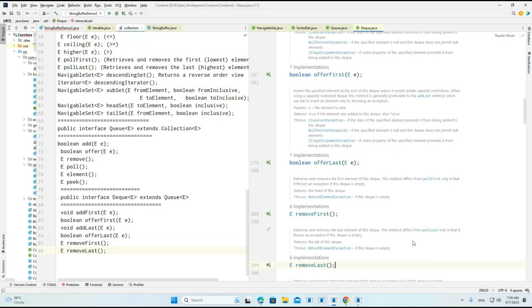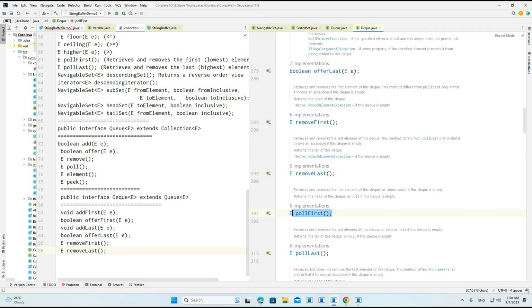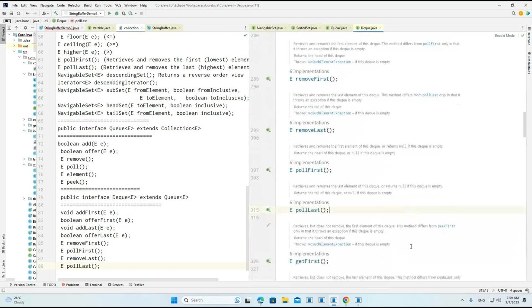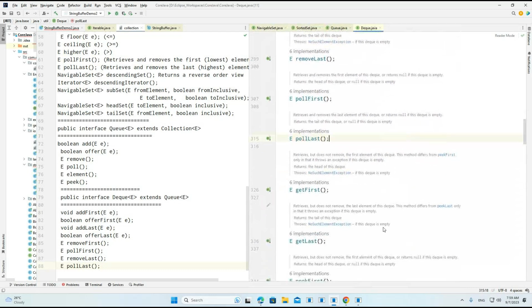Remove last will also throw an exception, whereas this particular poll first will not throw an exception, and the poll last also will not throw an exception. So now you can see adding four methods and removing four methods. Adding, we have four methods: two methods will throw an exception and two methods will not. At the same time, two methods will remove successfully, but two methods will throw an exception while removing if the respective values are not available.